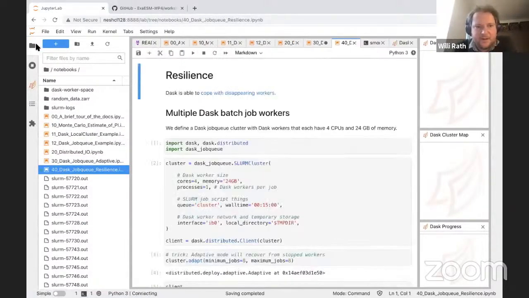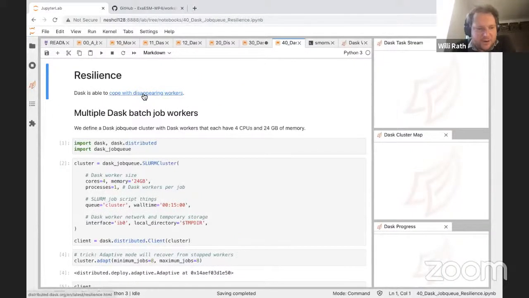Resilience. So Dask is able to cope to some degree with disappearing workers. I've linked parts of the docs on resilience. What we're going to do here is we'll create a Dask cluster, give it something to do that takes a long time, and kill workers while we go, and see how far Dask can cope with that, and when Dask will start getting into trouble.